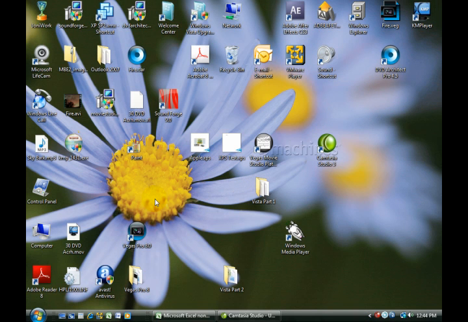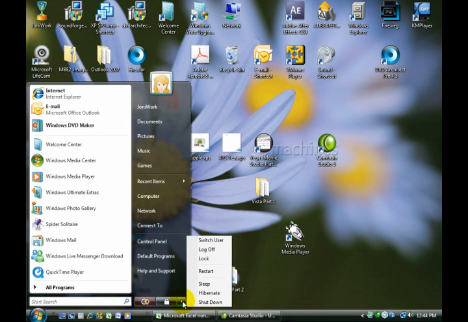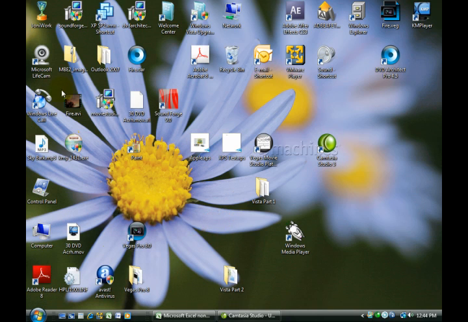Now if we were to switch users, start and click on the drop-up menu here and switch users. We could log on to Steve's user account, and he could change this and make it look any way he wants and put any shortcuts or pictures or so forth that he would like to have, but he would not be able to go in and make changes that would affect everyone who uses the PC because he is not an administrator.